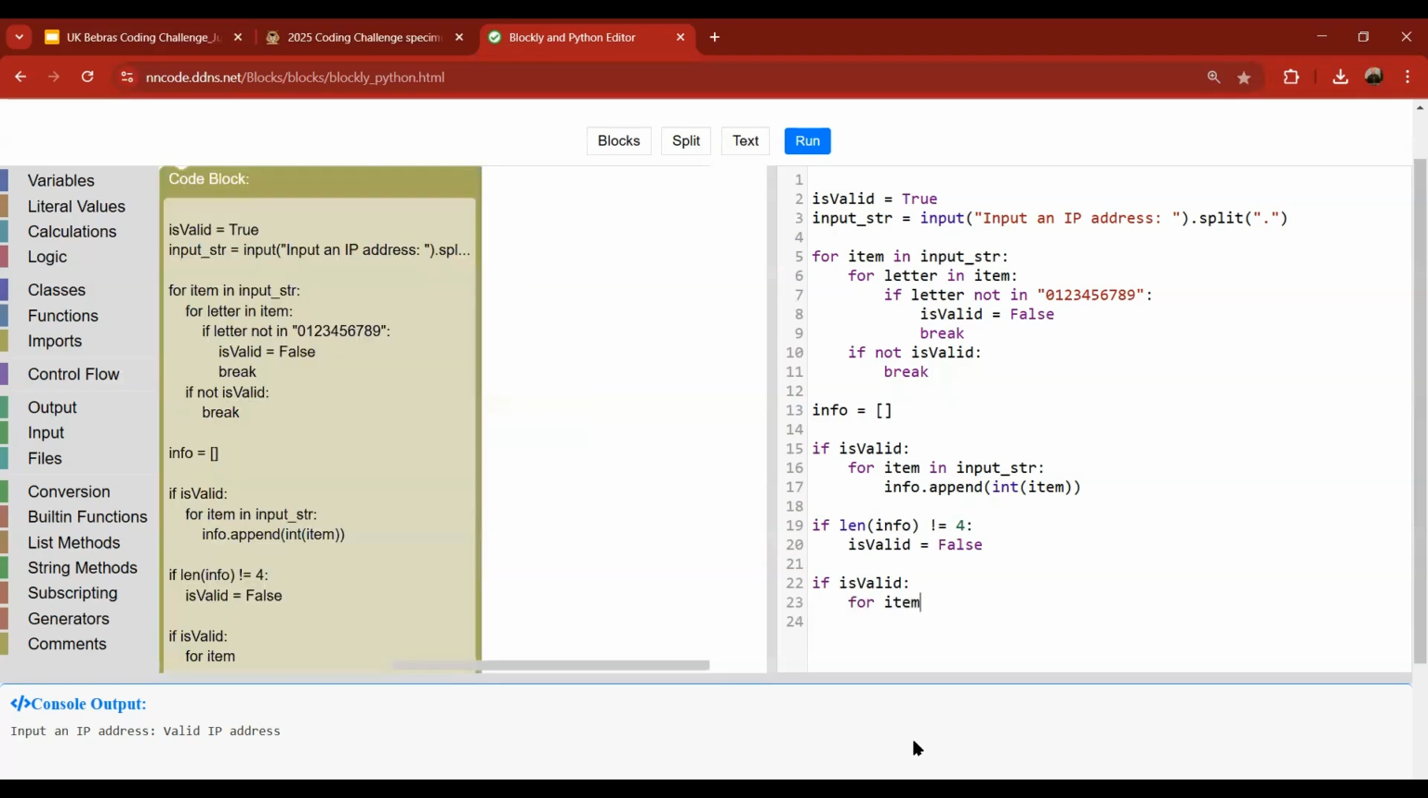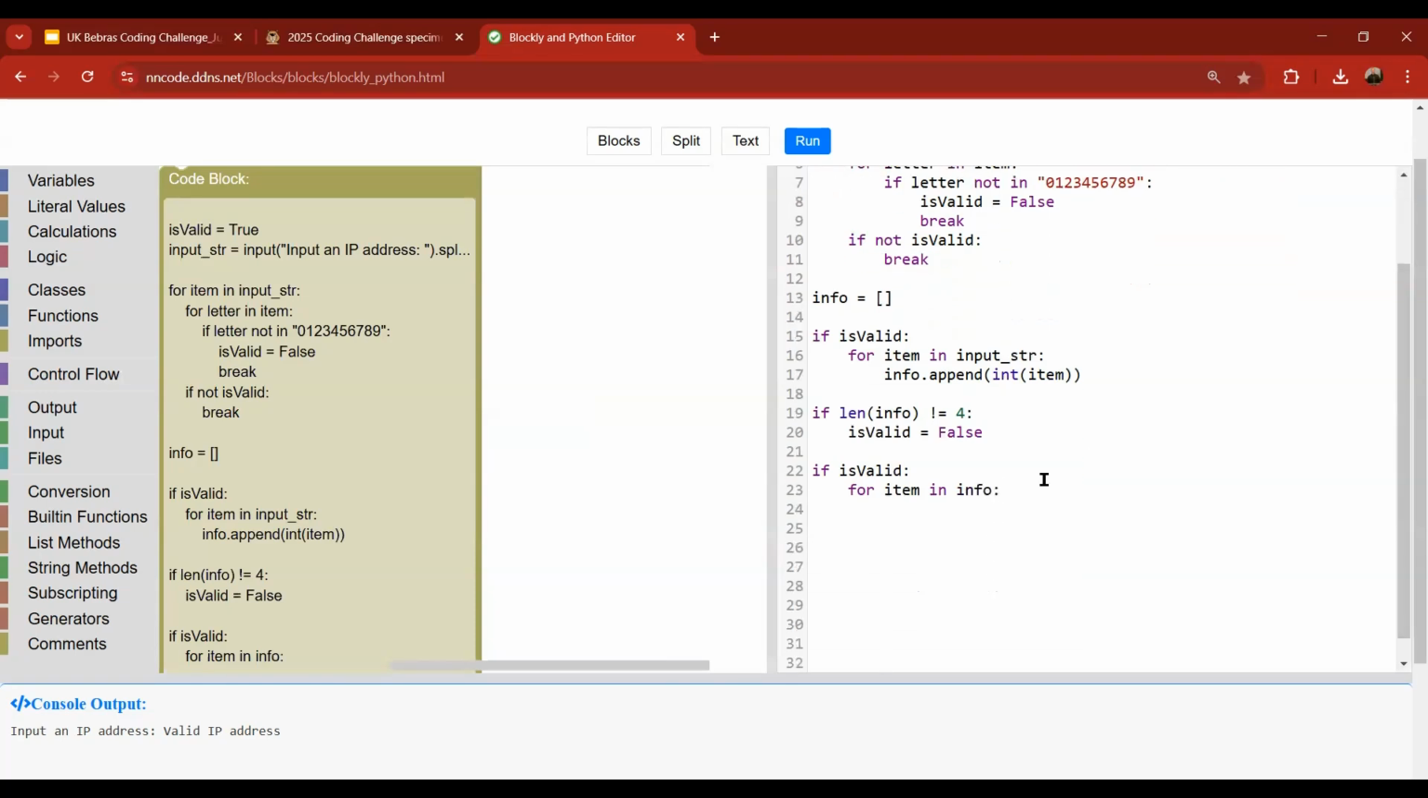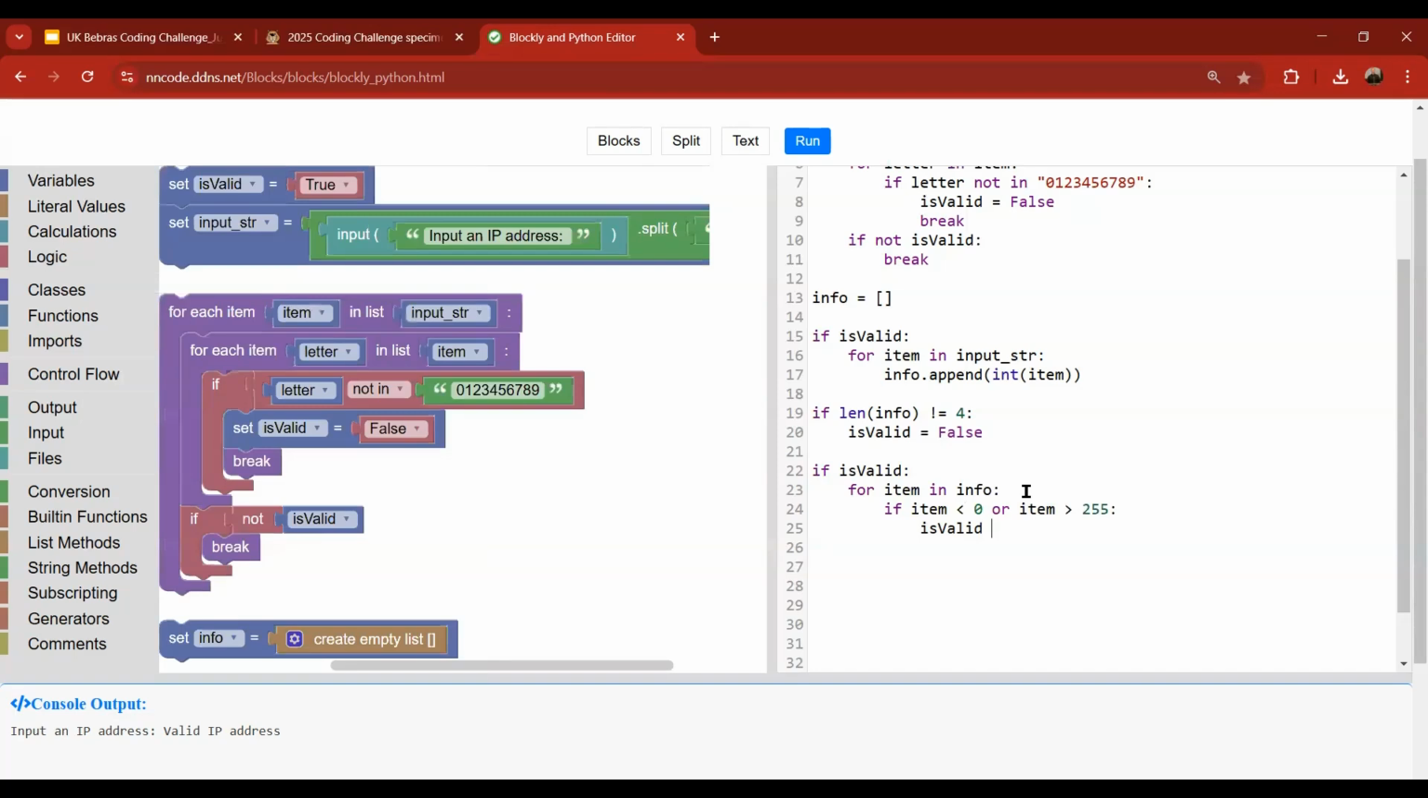then for, we're going to use the same terminology, which is item in info, make some space. And now a simple check, which is if the item is less than 0 or item is greater than 255, then is valid is false again. And then we're going to break out. There's no point running the code if it's false, that's it. Just break out and finish.